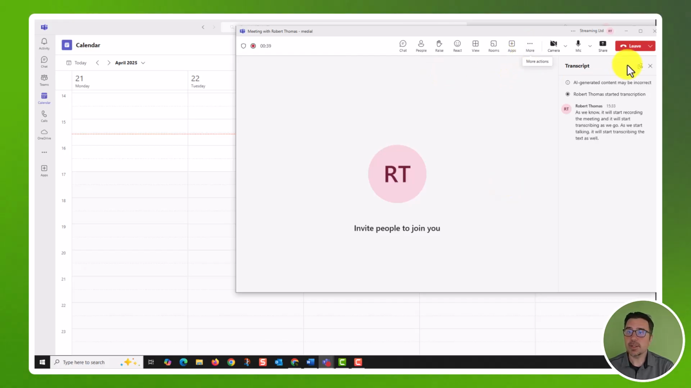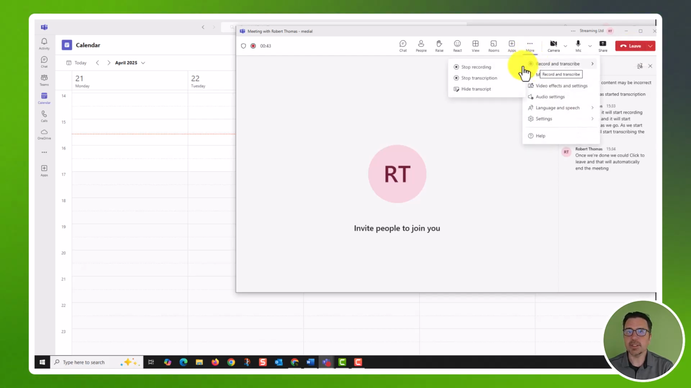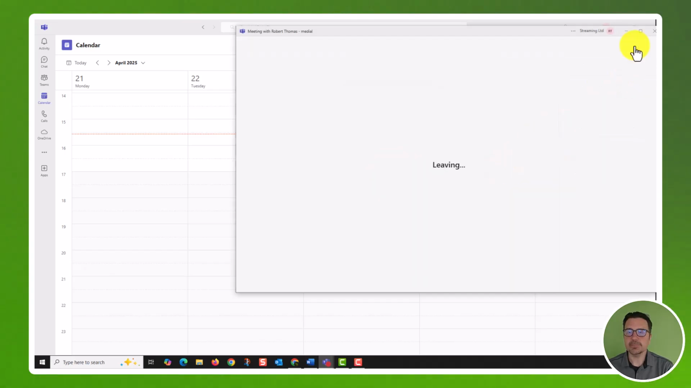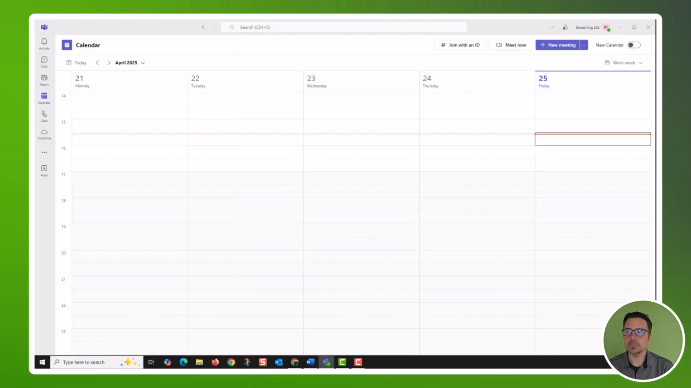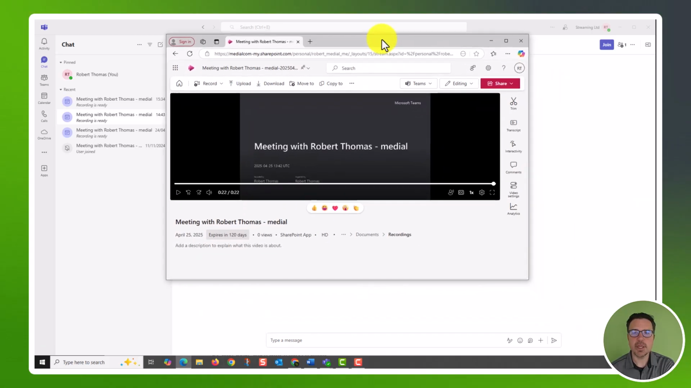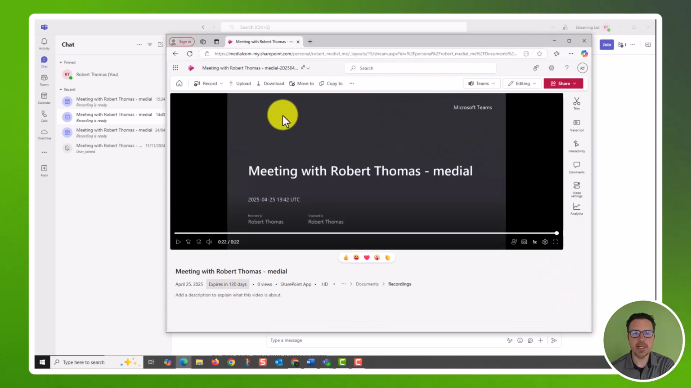Once we're done, we could click to leave and that will automatically end the meeting, or we could click to stop the recording and then leave the meeting. So as you know, if you use Teams, where does that recording end up? It ends up here in the chat. So it's going into OneDrive, and if I want to, I can go here as well and view the clip.